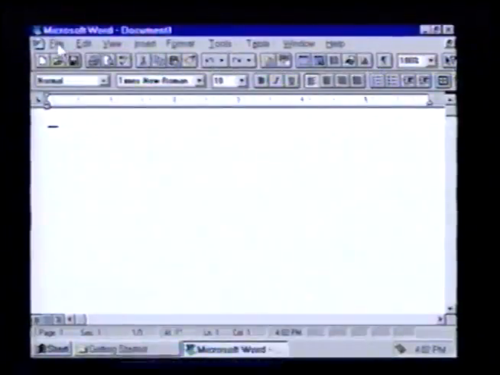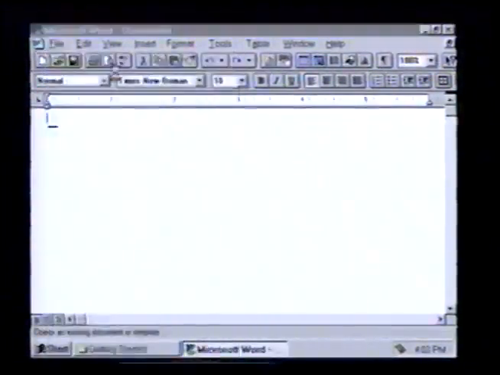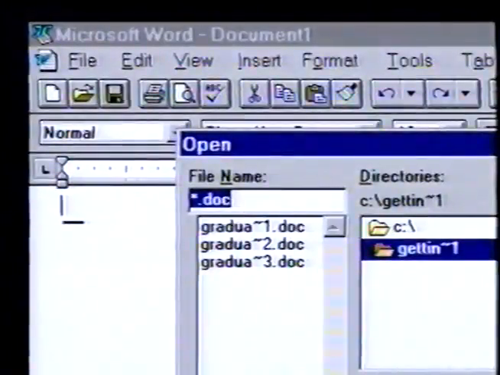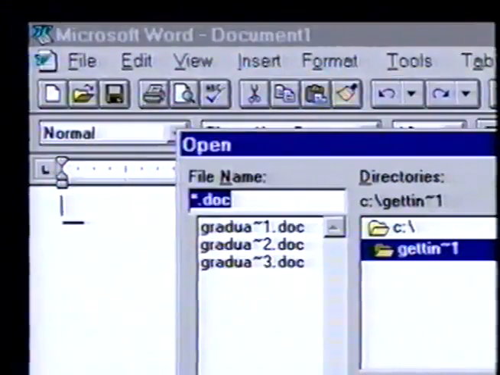Well, Windows 95 will give all 3 documents the same first 6 characters, followed by a tilde, and then a number. So those 3 documents will be named graduate~1.doc, graduate~2.doc, and graduate~3.doc, respectively.